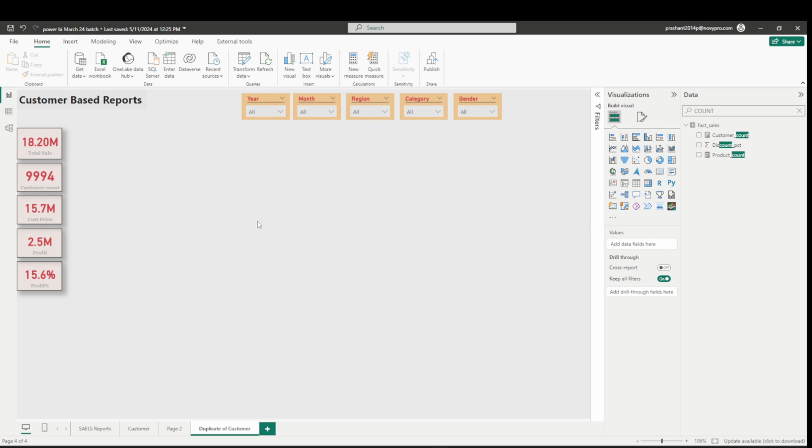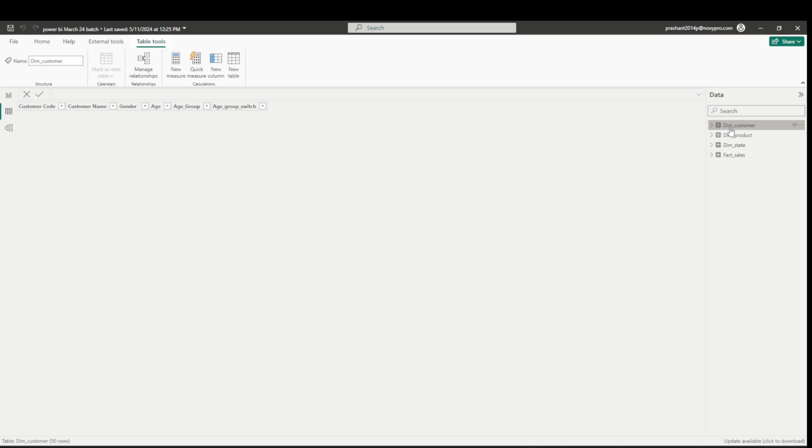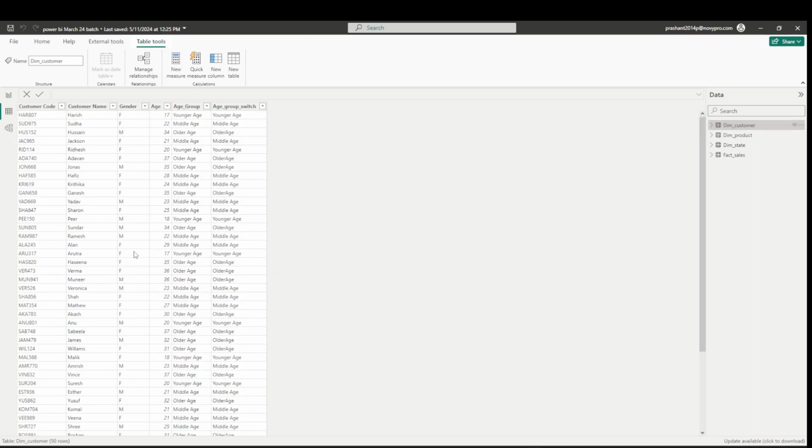As we discussed in the last class, we are going to develop a dashboard related to the customer. We have a customer count of 9,994. We want to see the customer count by gender. If you go to the table view in the dim customer, we have the gender column, male and female, right? So we want to understand how to identify the distribution of the customer by gender.